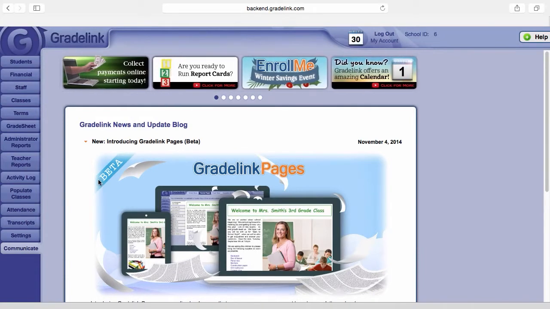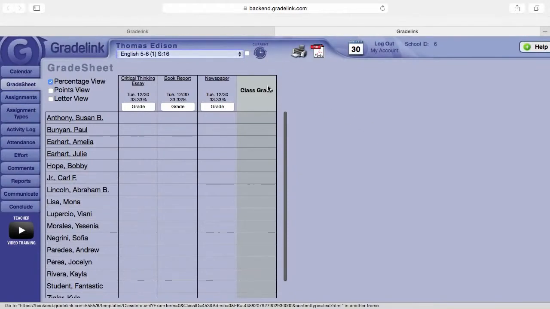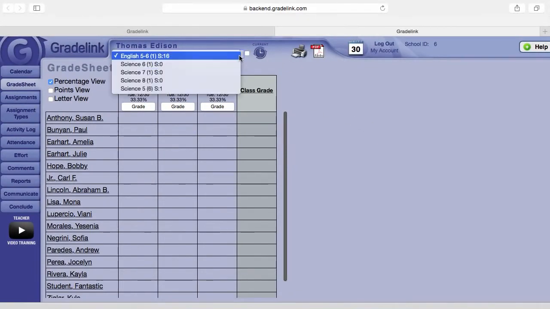So the way you're going to do this is to sign into a teacher account. Now from here at the top, you're going to choose from your drop-down menu for your classes which class you want to be working in. So for this example, we'll go ahead and choose English 5-6.